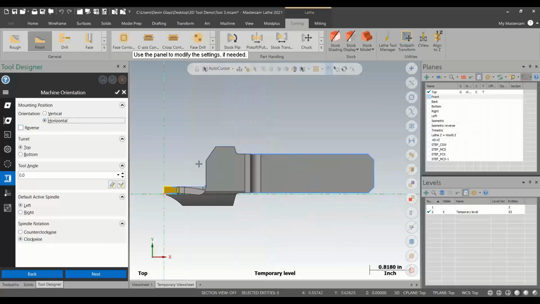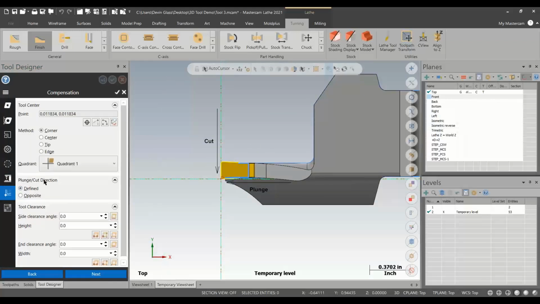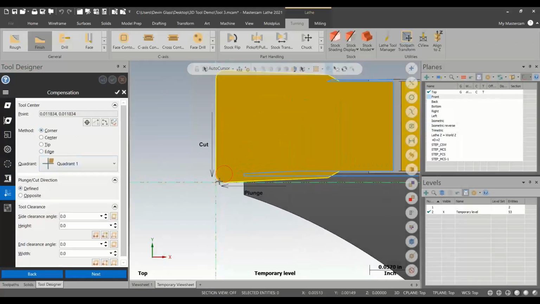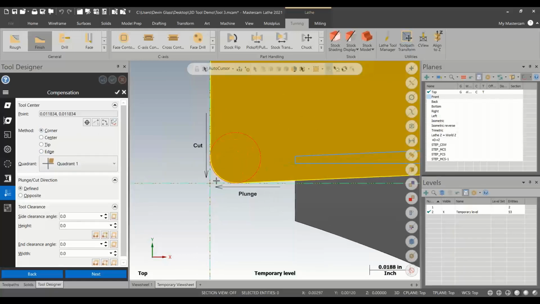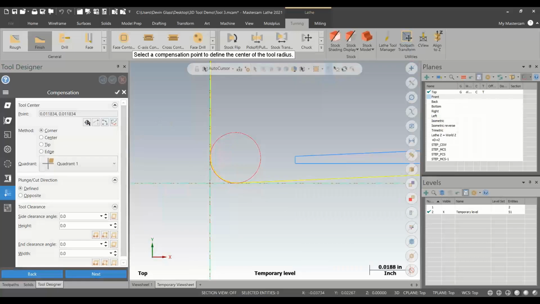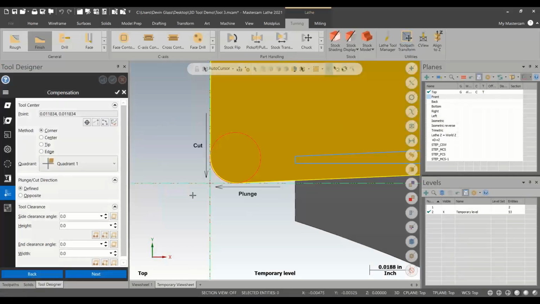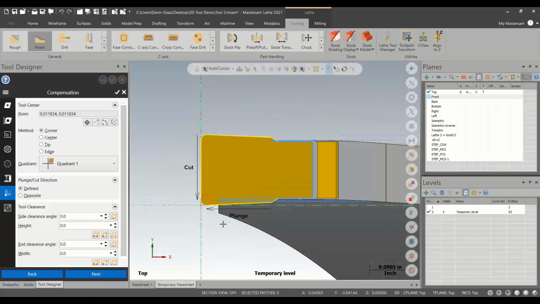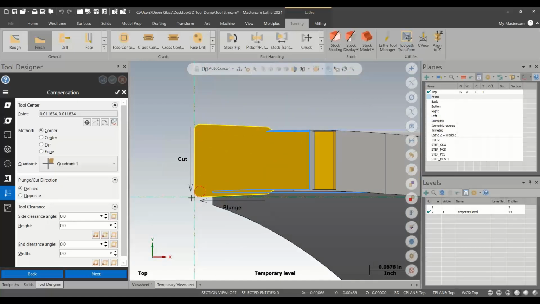Orientation, say it's horizontal, and that should be fine. Clockwise. Now, the important part here, now that I picked the wireframe of this, it was able to pull off the arc center of that, but maybe just to be safe, I'll arc center that portion. Looks good. Now, if I'm grabbing this corner here, then I could leave it here. I could also say quadrant 4 or switch it to edge and change the other tip, but I'm just going to leave it be. Plunge direction, cut direction is fine by me.